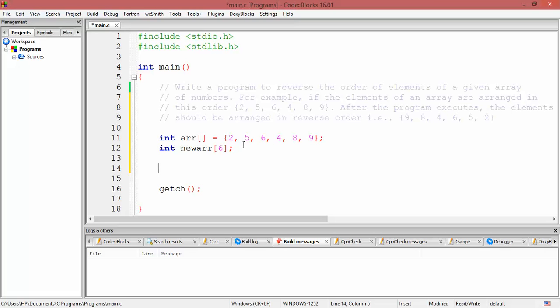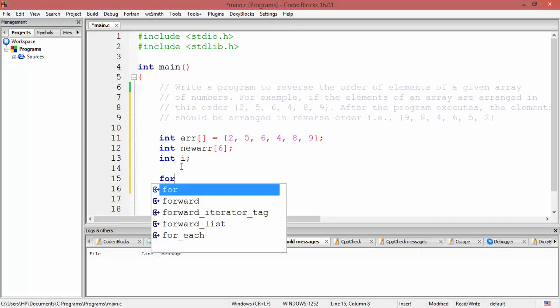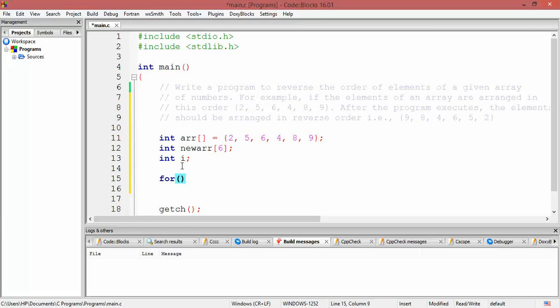Because this is a repetitive task, we need to copy one element at one time to the new array, and likewise every element should be copied one by one to the new array. So this is a repetitive task, and for that we would be using a loop. So let us declare a loop variable, and we would declare a for loop.